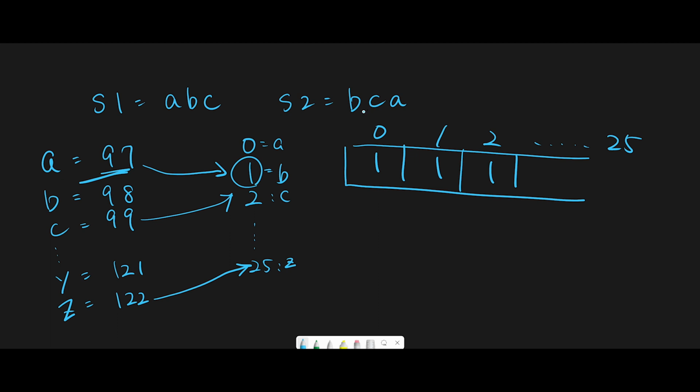And every time we find a new character, subtract 1 from its value. First of all, we find B, and 98 minus 97 is 1, right? So subtract here, 0. And find C. The target index should be 99 minus 97, so that is 2. Subtract 1 from index 2. So 0. And find A. The target index should be 0, right? So subtract 1 from its value. And then we finish the iteration. So all we have to do is just return true. So they are definitely anagrams.